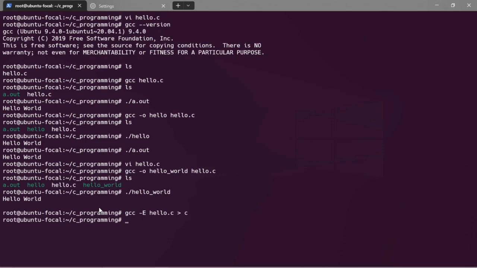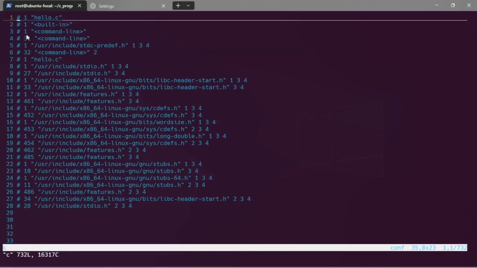So that has gone through the pre-processing stage. If you look at this, you can see that we have a file named C. The hello.c file has gone through the pre-processing stage. It has generated a pre-processed file, and then it has redirected that file to a file called C. So let's open the file called C. You can see all this bunch of code here that will definitely have little to no meaning to you, right?